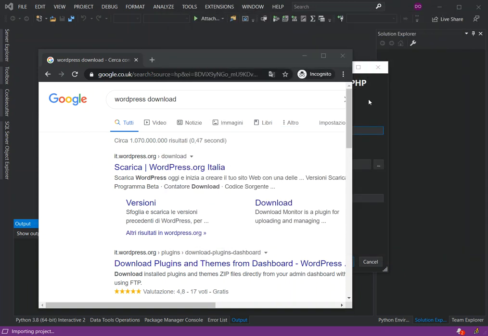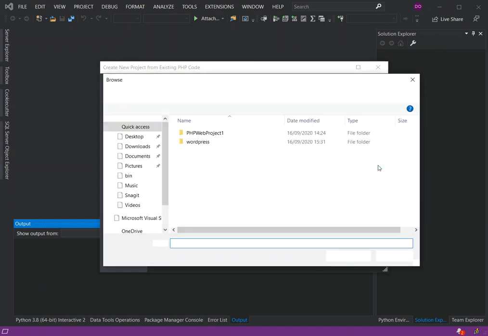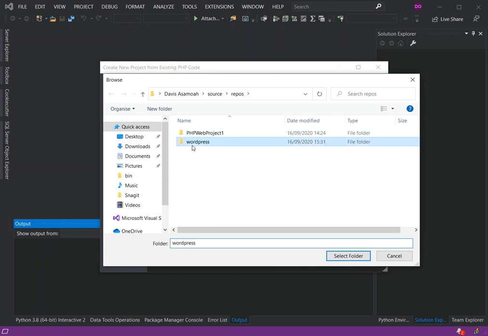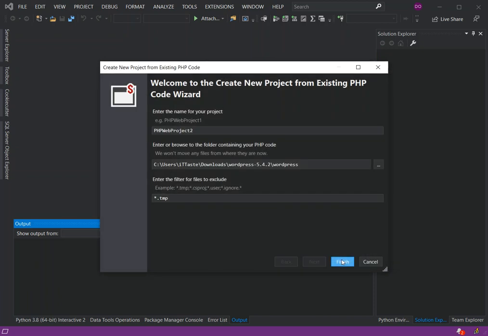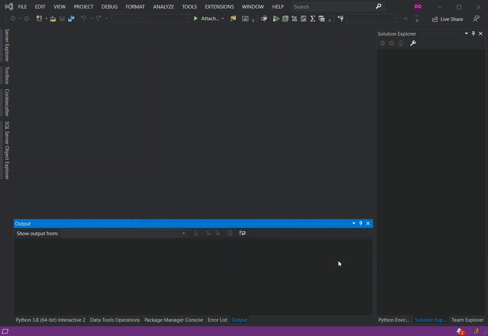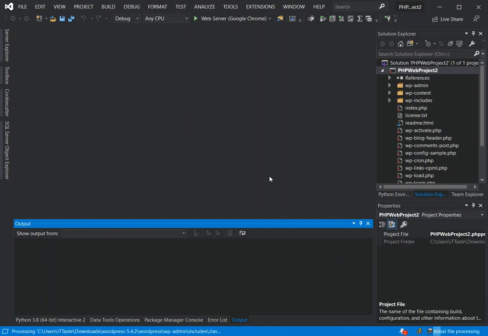So we come back inside Visual Studio. In this case, we're just going to select the folder which contains WordPress. Here, we're just going to go to the download folder with the file that I've just extracted, then we select the WordPress folder. So we click on Finish. We get the whole thing created for us. I'm just going to pause it while the whole thing gets processed or loaded. Okay, so there's no need to pause now. The whole thing is loaded now.